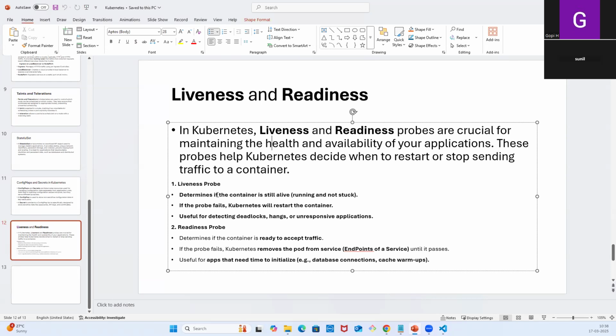The liveness probe determines if the container is still alive, running, and not stuck. If the probe fails, Kubernetes will restart the container. Kubernetes itself initiates the restart if it is not alive or if it is stuck. It restarts in the background, so nobody has to take any action. It is useful for detecting deadlocks, hangs, or unresponsive applications.